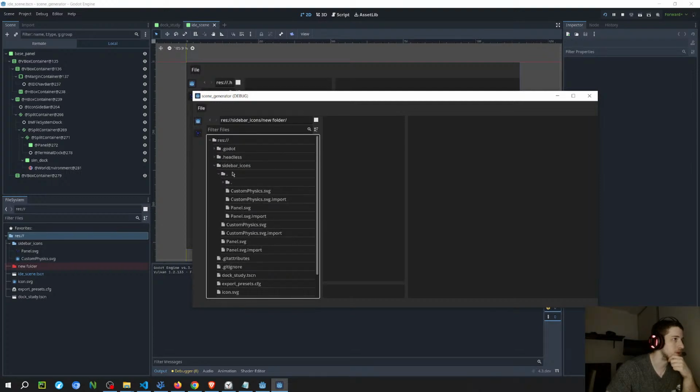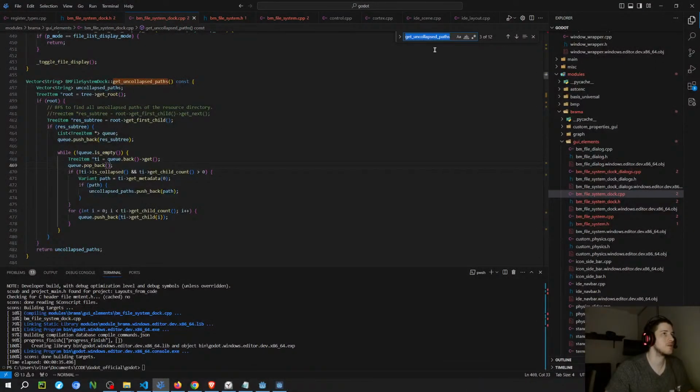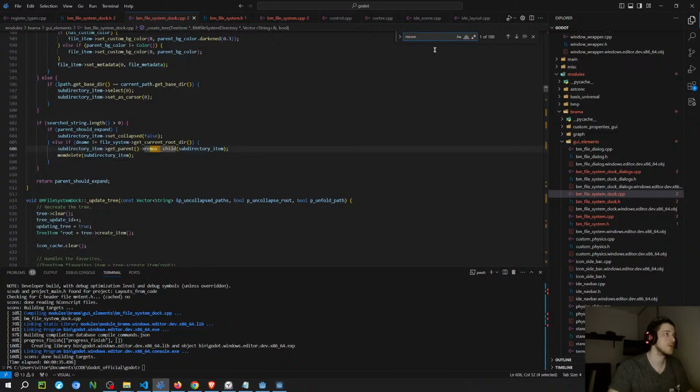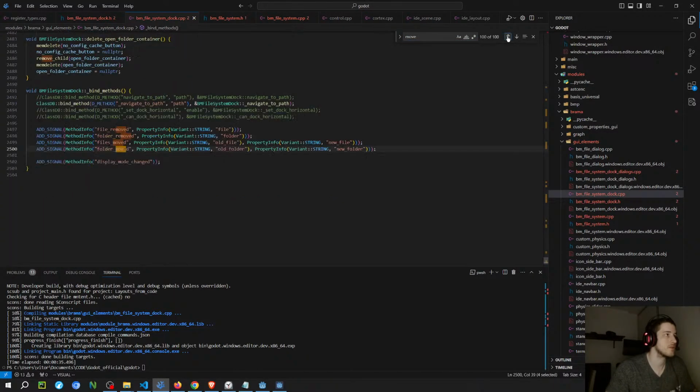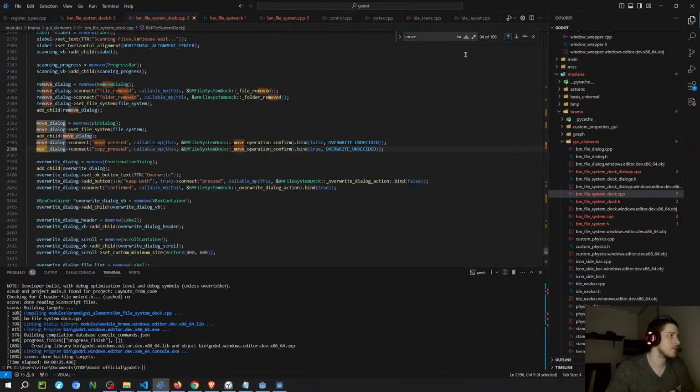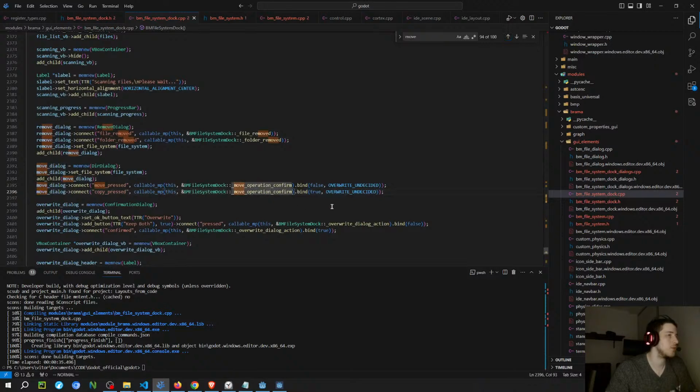So this might be because of the path there. And there is a function called move something here. So it's something related to that function. A move operation.